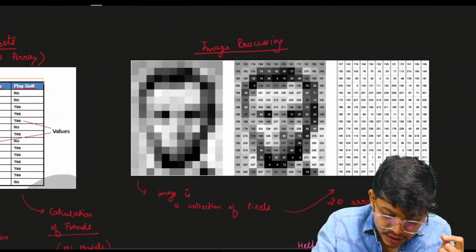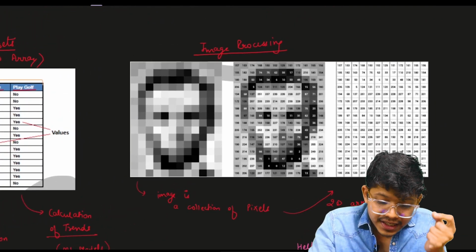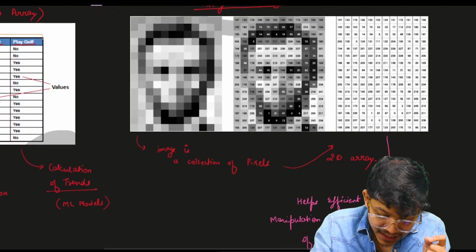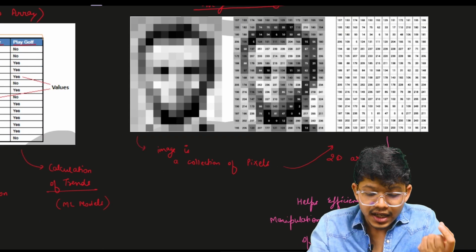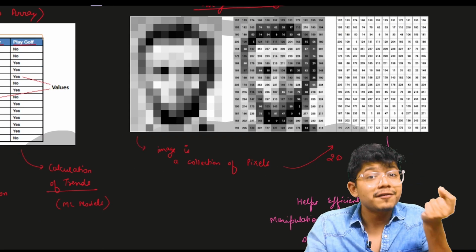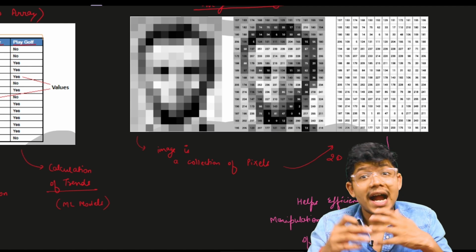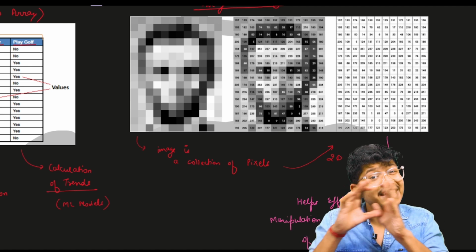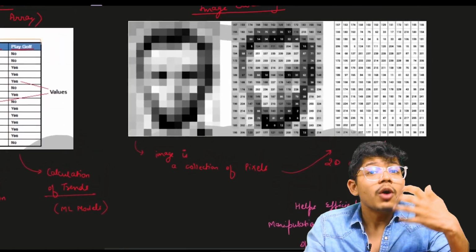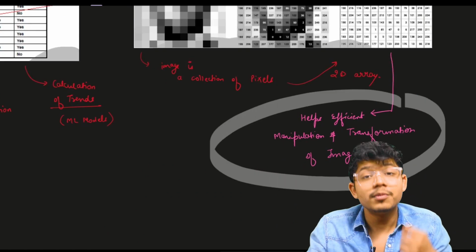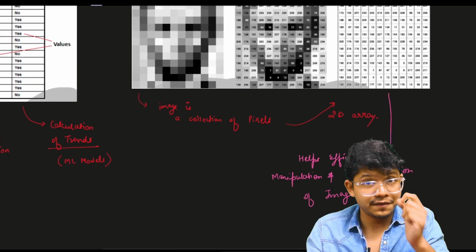Not only this, but also in image processing. You know that every image is a collection of pixels, and every pixel is stored in an array. So I can represent the image in the form of a 2D array. Again, if you add colors, you can make it a 3D array also, but this is how image manipulation and image transformation are worked on most efficiently.